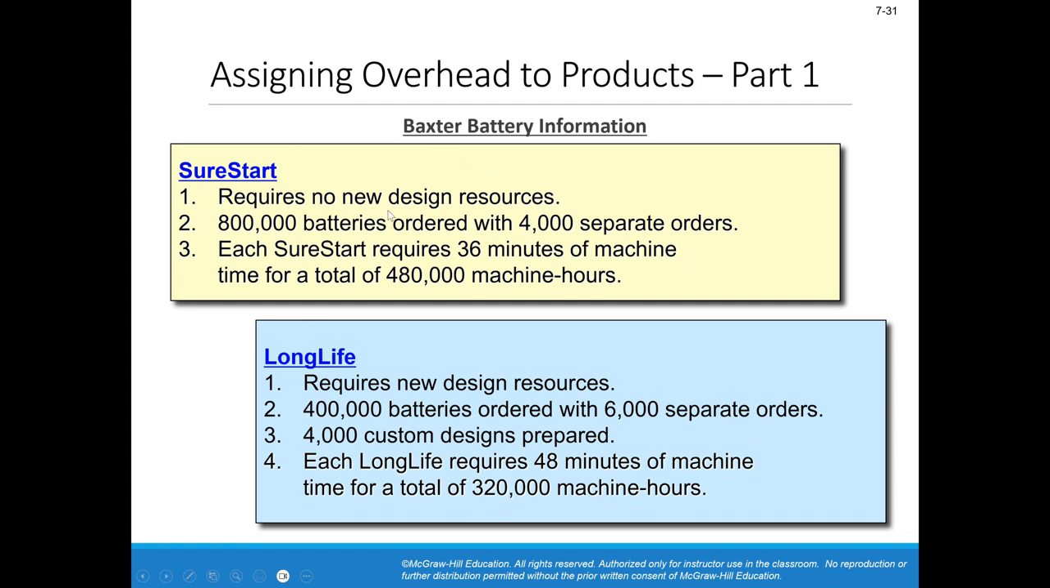So Sure Start requires no design resources, 800,000 batteries ordered with 4,000 separate orders. Each Sure Start requires 36 minutes of machine time for a total of 480,000 machine hours. Long Life requires new design resources, 400,000 batteries ordered with 6,000 separate orders.